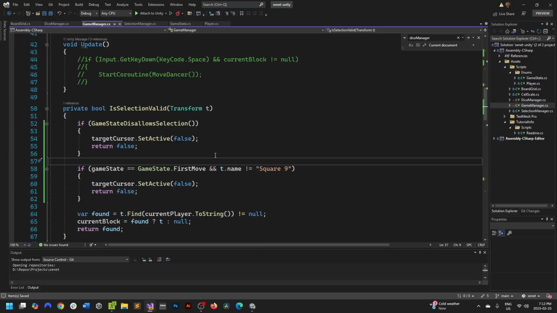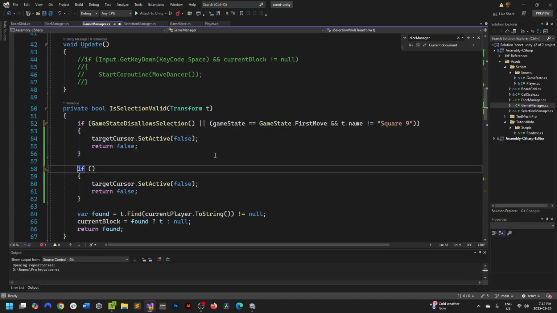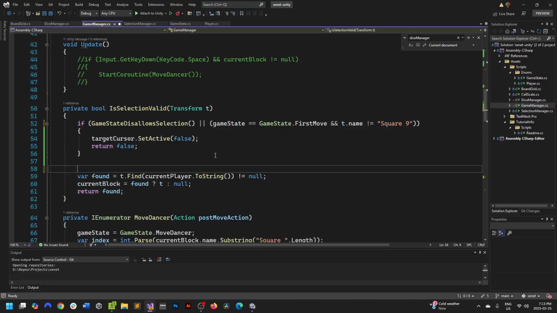So both of these are true, so we want to say this or that, return it to be true. So they both have to be true. Otherwise, what we want to do is we want to find.